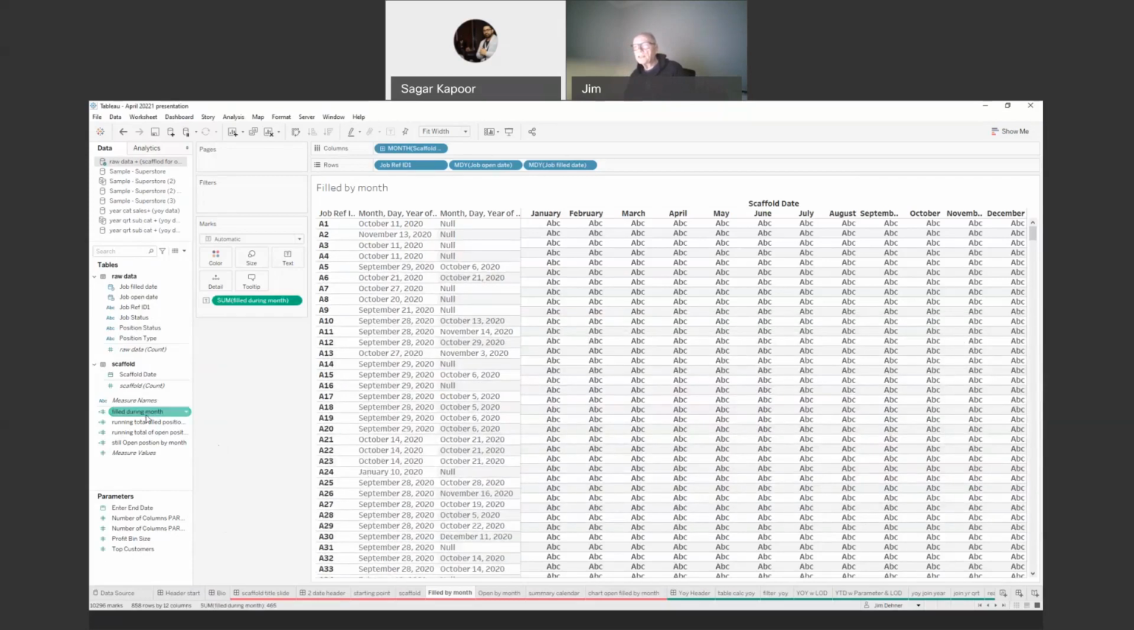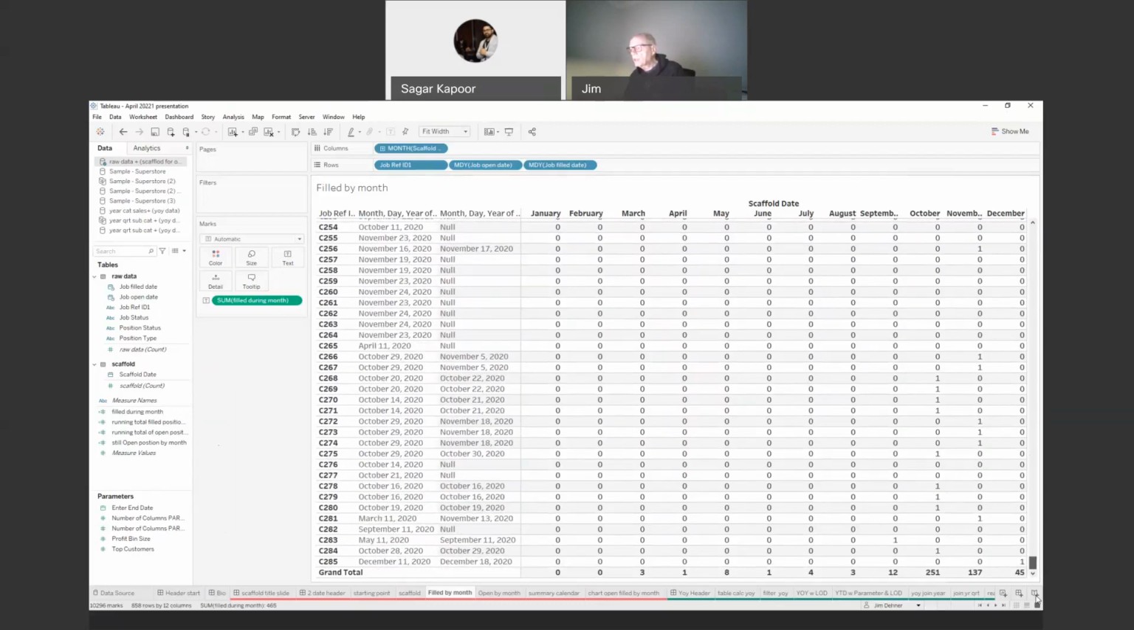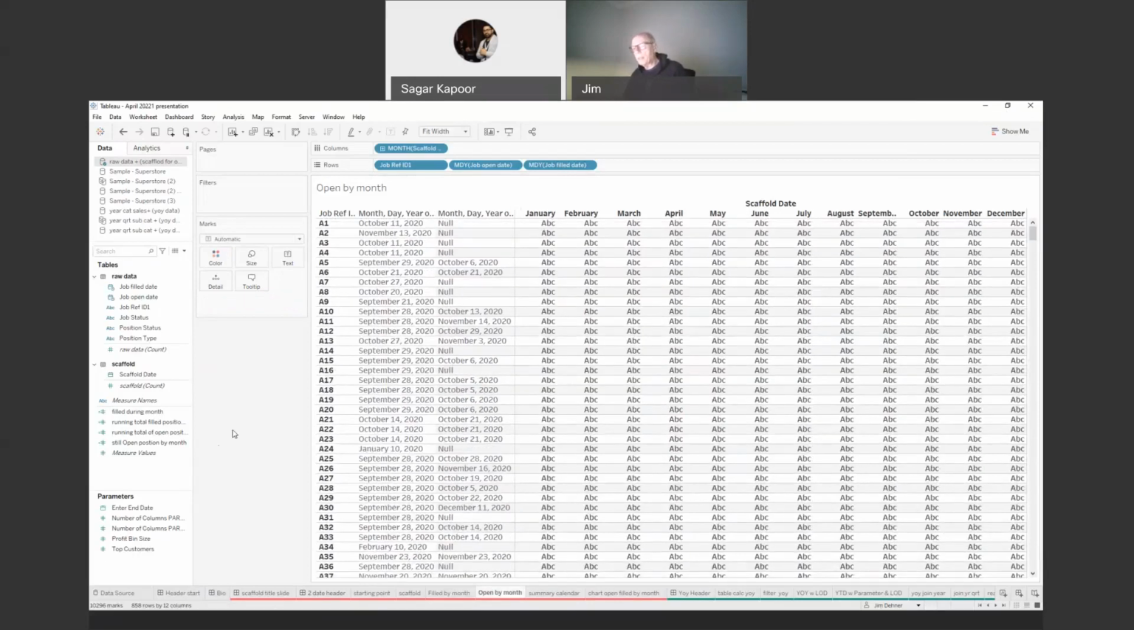And when we bring that to the Viz, sure enough, we can see here that we're seeing all of his dates. We can see that this job was filled in October and that job was filled in October. And if we go down to the bottom and sum this total, we can see how many jobs were filled during each month. Now, his second question was, how many jobs do I still have open?